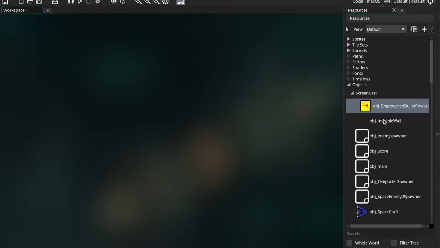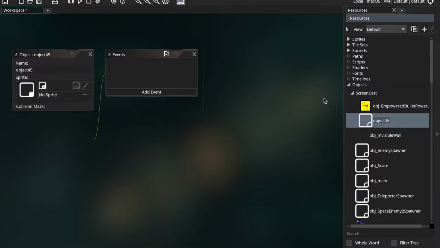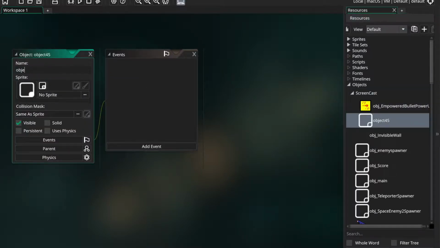Now after that, we want to make a spawner for the power up. So we want to call this object obj_empowered_bullet_spawner. We're not going to assign a sprite to it because it's a spawner, it's invisible. We're going to put it outside of the room. You guys aren't going to see it.